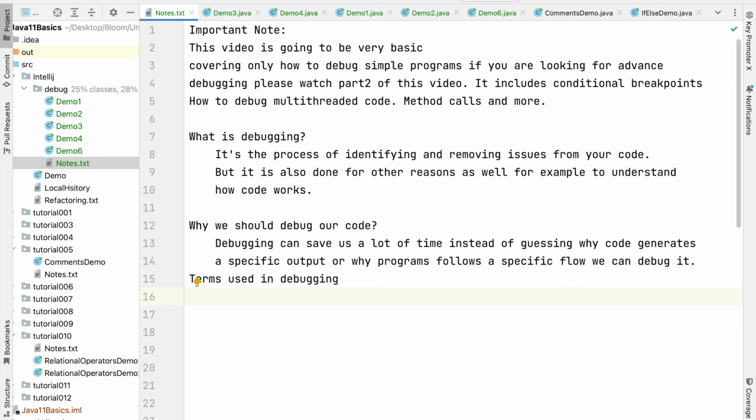Today we will discuss debugging. Debugging is a process of identifying and removing the issues from your code. But this is not the only reason why we use debugging. Sometimes we don't understand how the code is working. We can also debug that code to understand why it is generating a specific type of output or why it is behaving in a certain way.